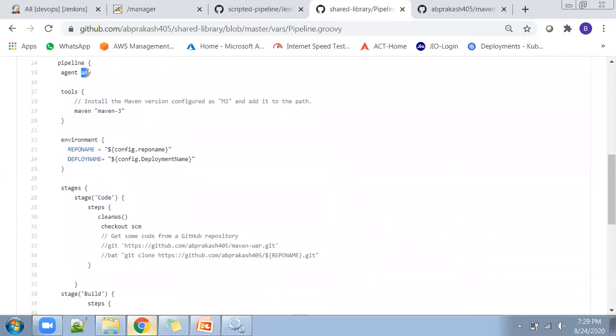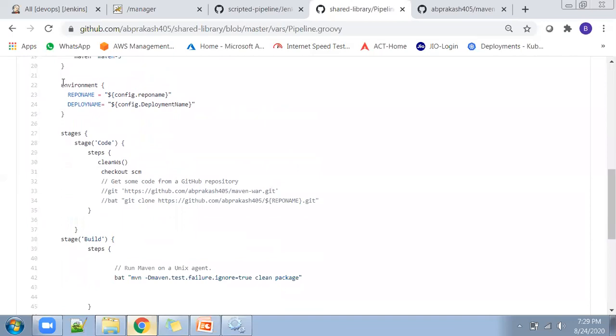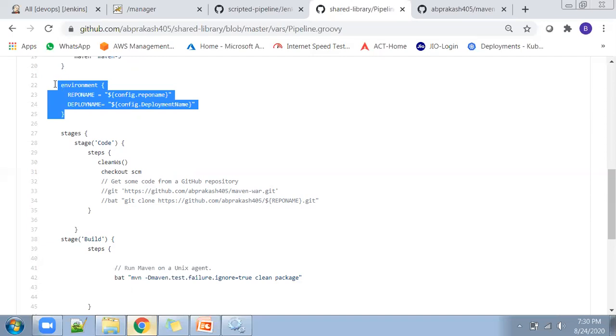You see agent, it can run on any agent. And I have selected my default Maven environment called Maven-3. After that, this is the environment definition section. I wanted to define my repository name, so I have given config.repoName. These terminologies you will not be able to understand right away, but you will come to know through practice. Deployment name I wanted to define, so I have defined it as config.deploymentName. These two values will come from the source code repository. I will show you how we are passing these two values.